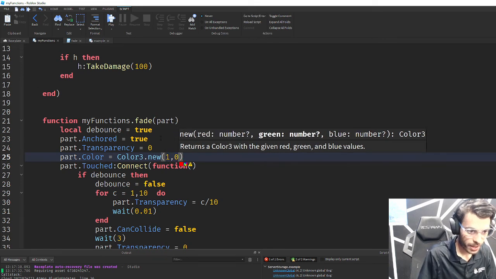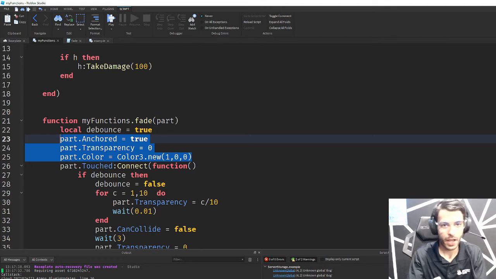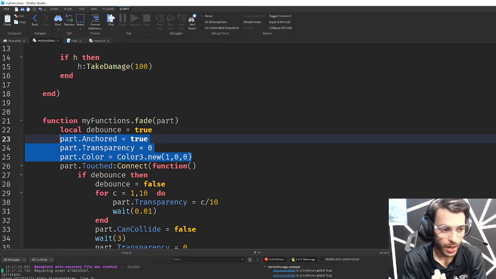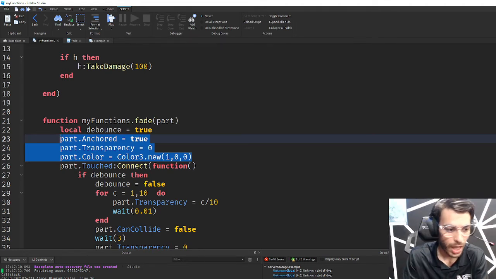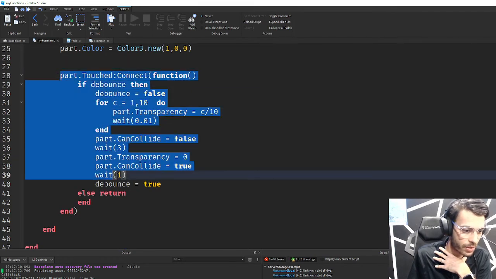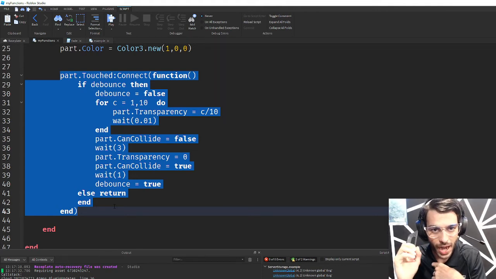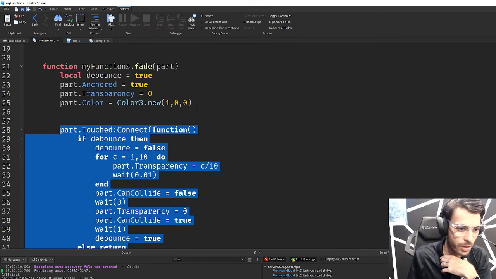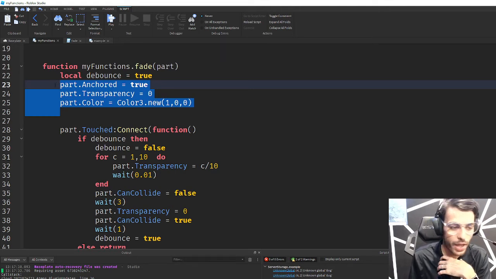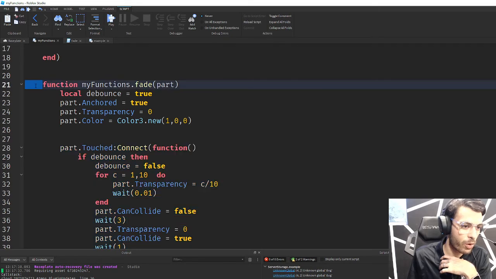Right, so now I have it red. These are all the properties that define the class, that define a fade block, and then these are the behaviors right here. In object-oriented programming, objects are defined by their attributes, which are their properties, what they look like, and then their behaviors is how they act. So this would be an example of a class.